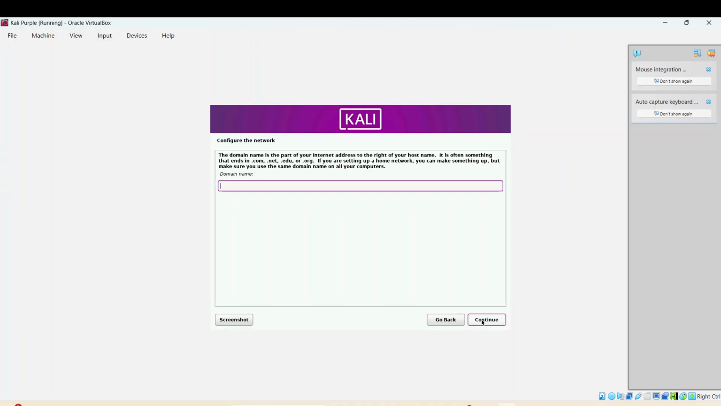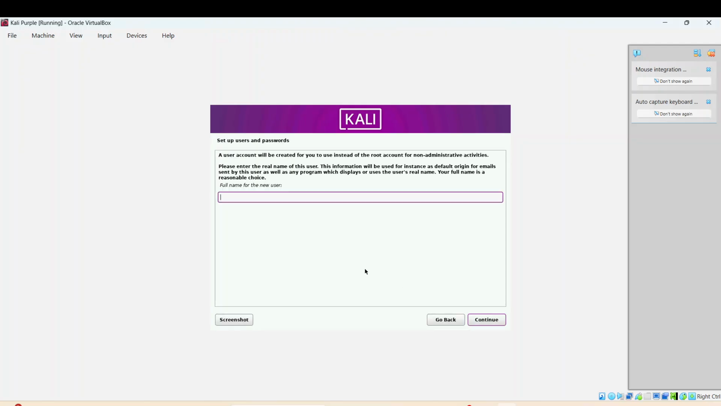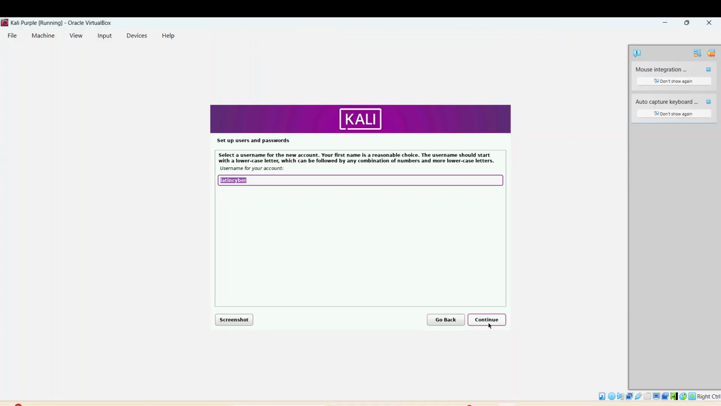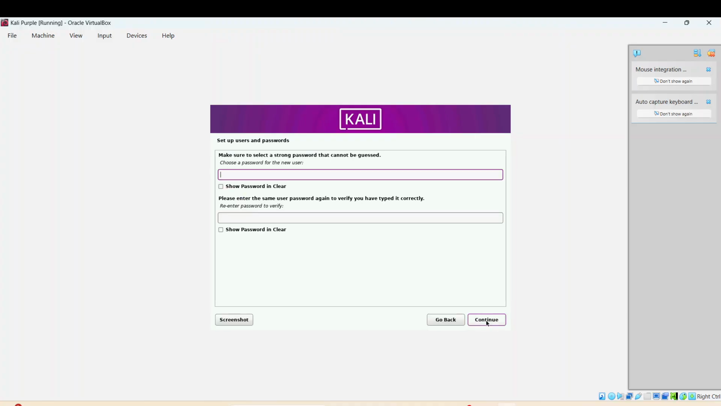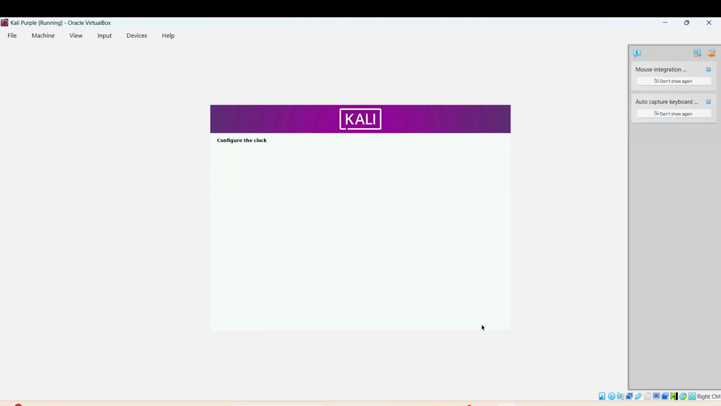For the domain, we don't have a domain yet, so leave it like that for now. Then I'm Latin Cyber, and we click continue. Now the user account for Latin Cyber, the password, and the password again, now continue.